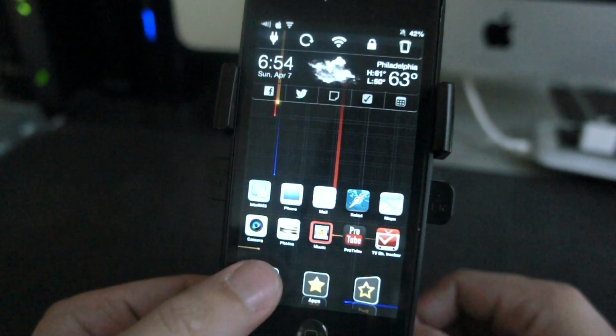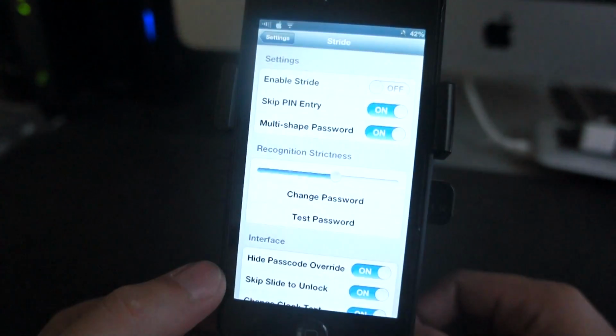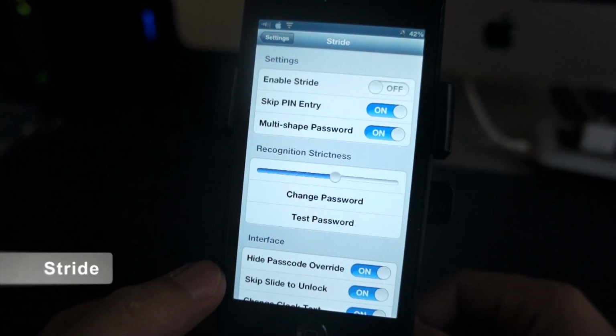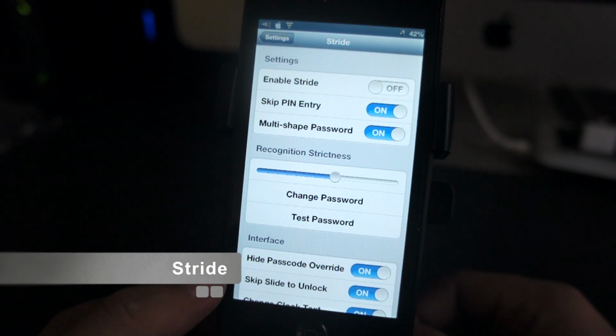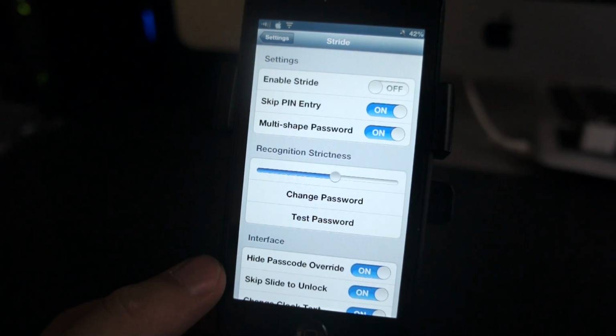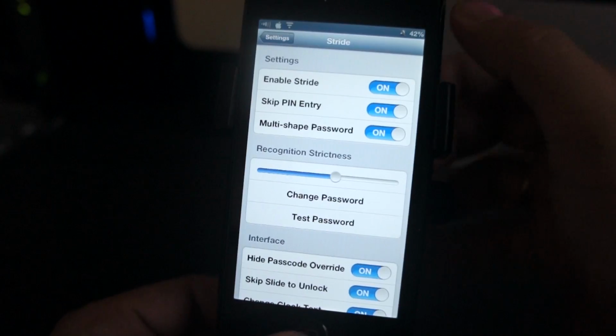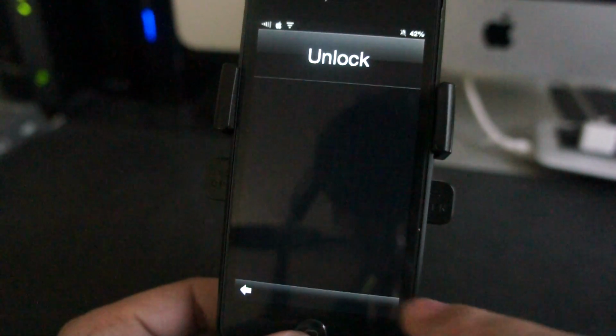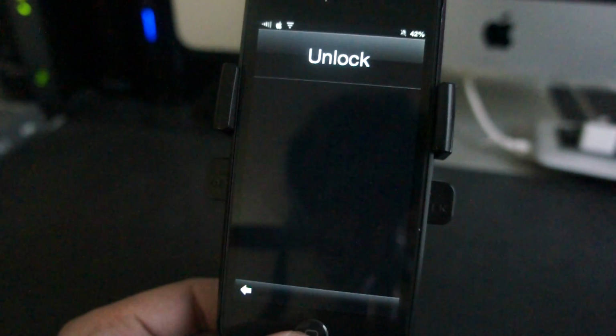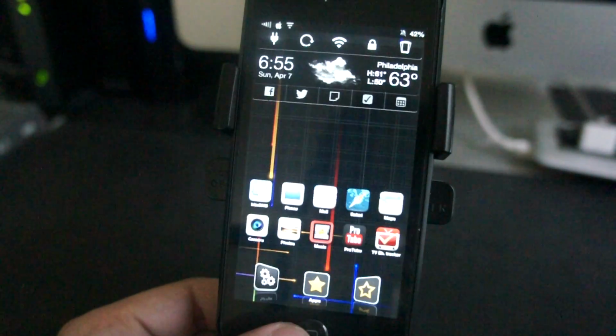And if I ever want to use some extra security, I still don't use the lock screen. Instead, I use Stride, which allows me to unlock the iPhone with gestures. Basically, you set a gesture as your password and then simply draw it on the screen to unlock the iPhone. I like this a lot because it's unique for iOS, and the slide to unlock method is really getting old.